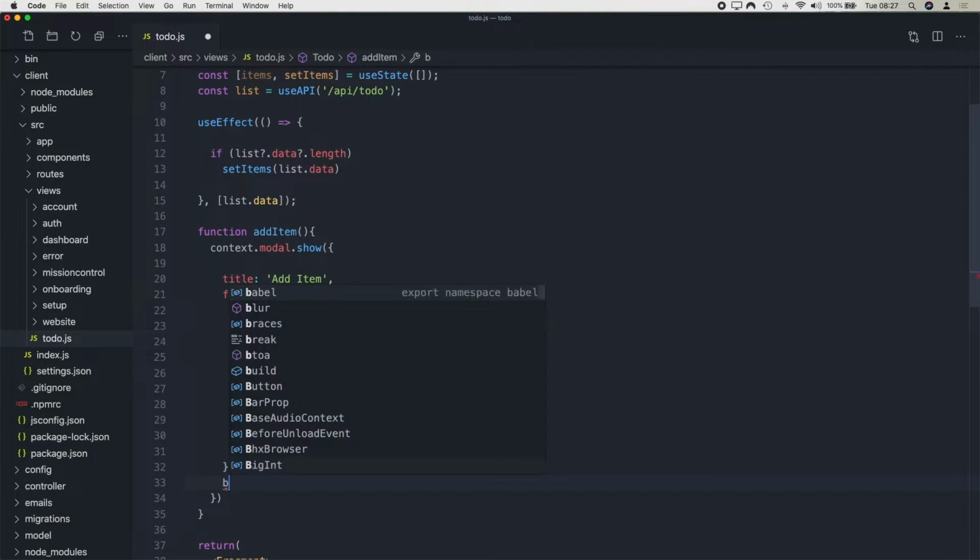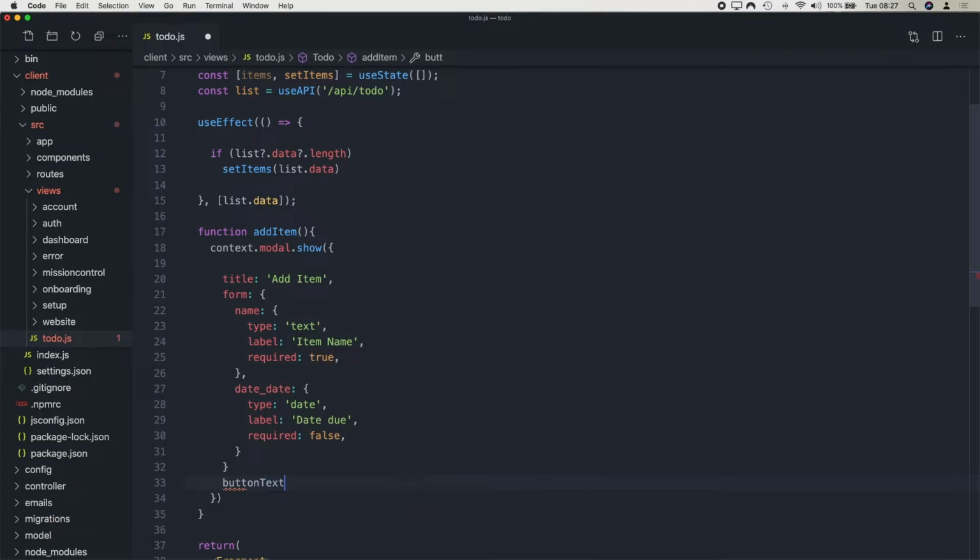Form. We can also set the button text in the modal. Whoops, what's going on there? We'll call this save item, and our form is going to post the data to API to do. Remember, whenever we scaffold this with Gravity, it set up all the endpoints for us, so these are all available for us to use. And then finally we'll set the method.